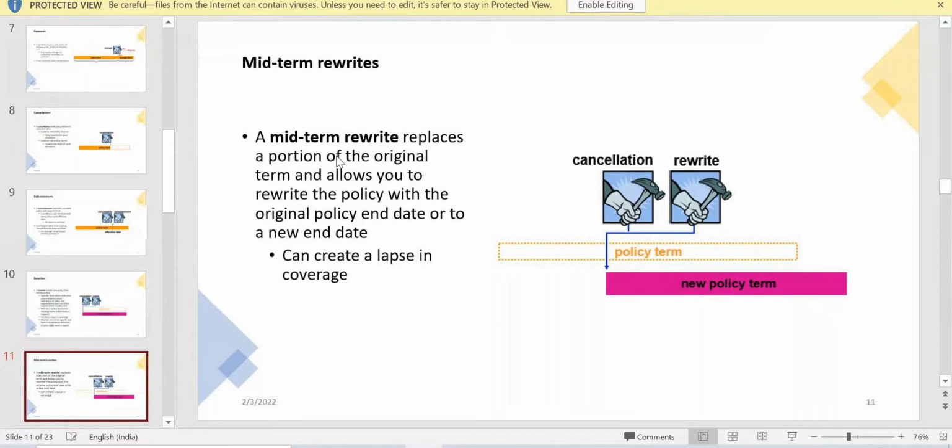Midterm rewrite is a portion of the original term that allows you to rewrite the policy and the end date and new date. It's the same thing they are saying here. If you want to replace the original terms and conditions and want to make some changes, you can go with the rewrite also here.